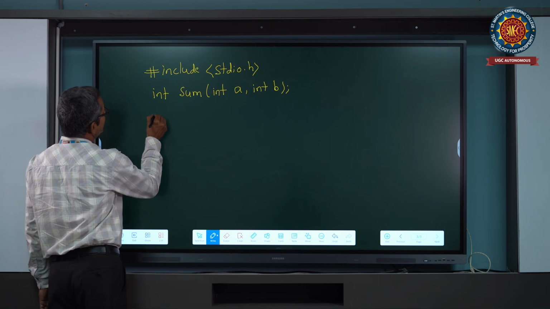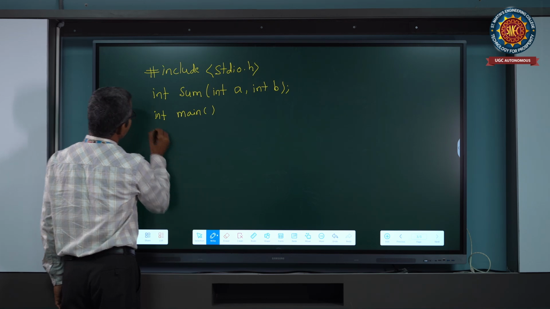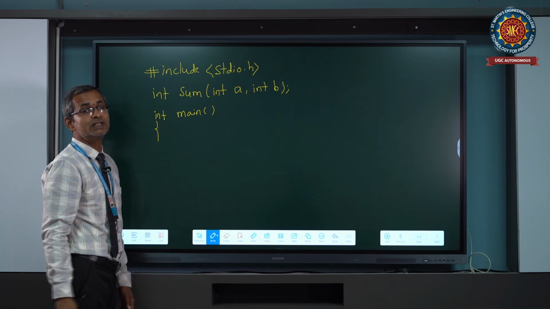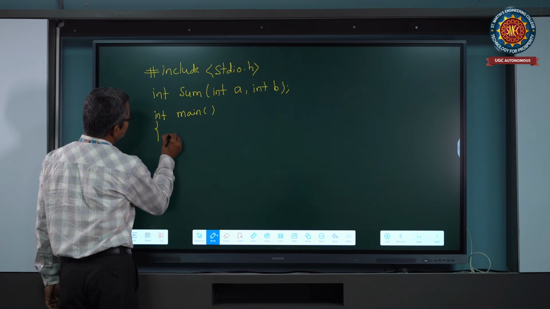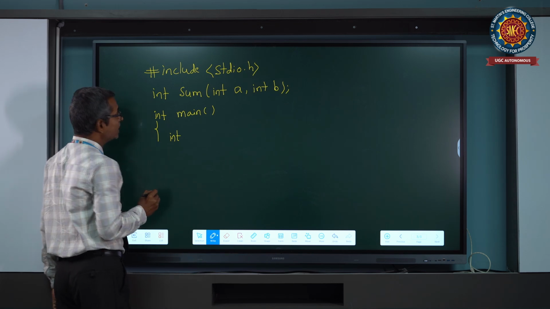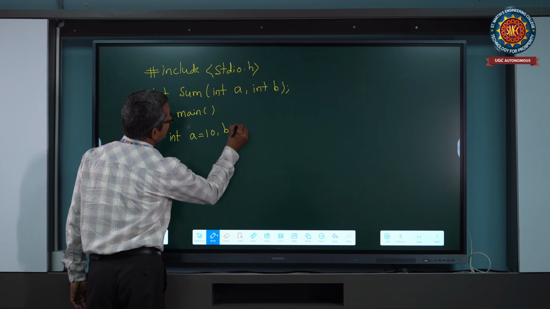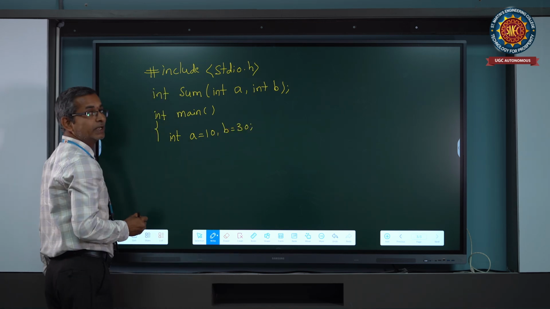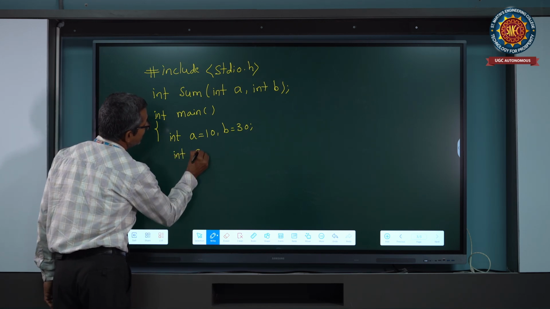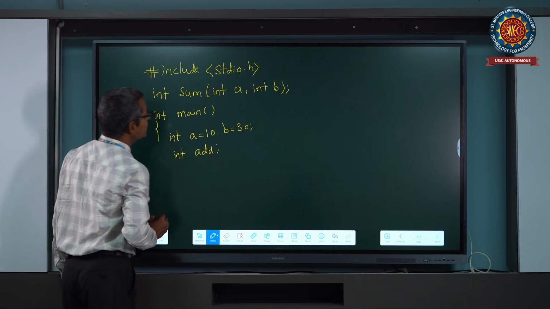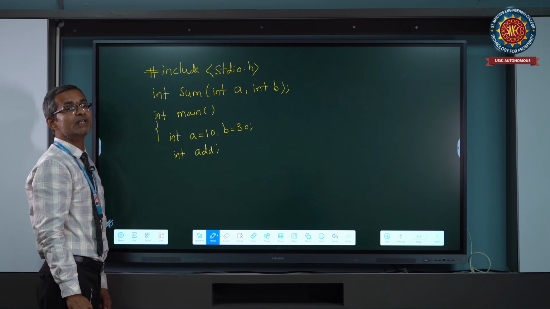What is the next one? Int main. Main is also one function. It should return a value. Every function should return a value. After the main function we can define variable declarations. Int a is equal to 10. Next one, b is equal to 30. This is the variable declaration. After that we can create one variable, int add. According to the function call, we assign a variable is equal to the function name with parameters.